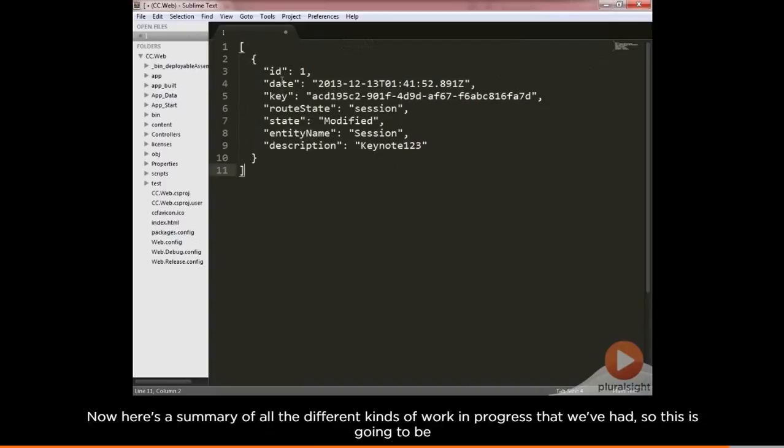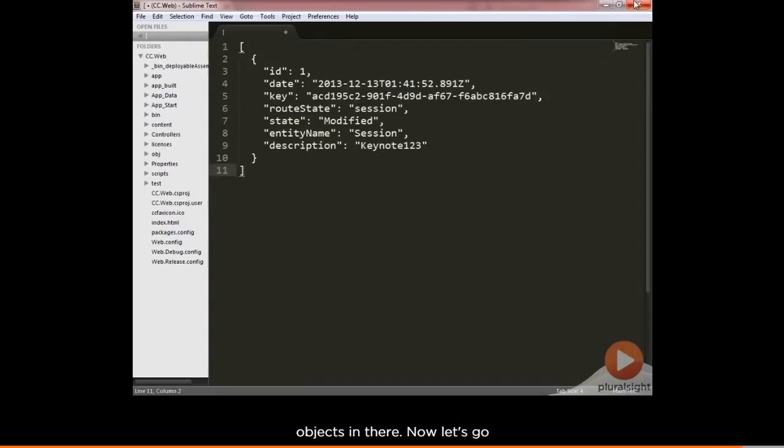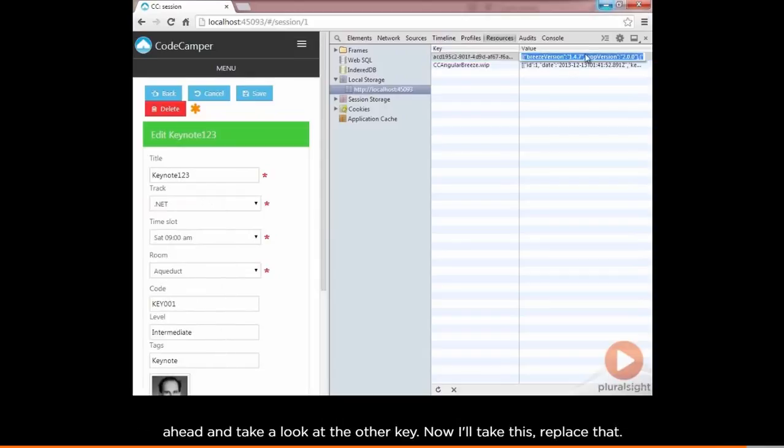Now here's a summary of all the different kinds of work in progress that we've had. So this is going to be an array of the summaries of the work in progress. If we have more of these, we'll actually have more objects in there. Now let's go ahead and take a look at the other key.